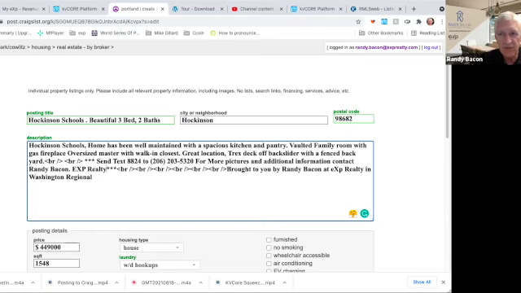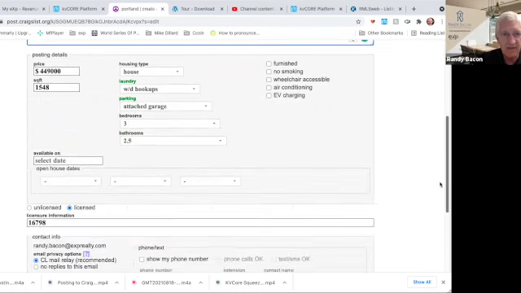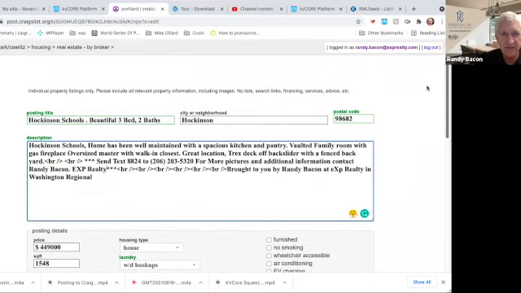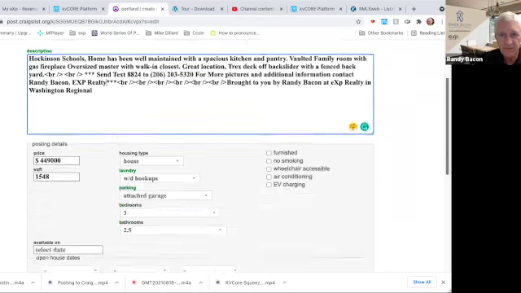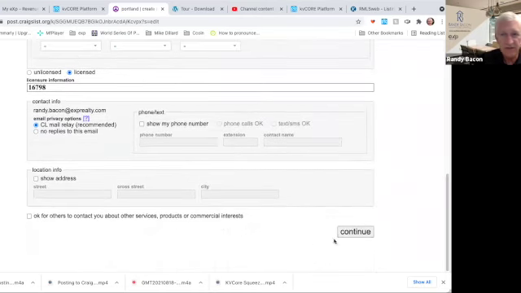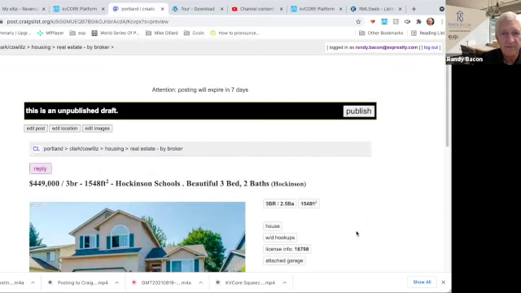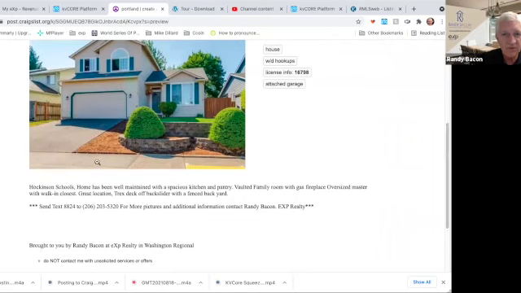So when you do that, I'll show you what happens when you add those extra HTML codes. So you go down here to continue. You want to make sure your license number does show. And then what you'll find is when you have, by putting in those extra HTML codes, those breaks that you saw, it just pushes down the brought to you by Randy Bacon, EXP, Washington Realty.